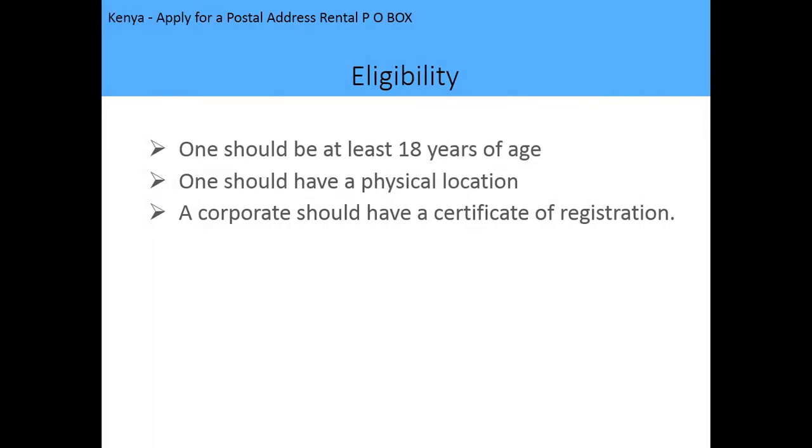So this is a convenient way for you to receive your mail and a safe, secure method of accessing your letters. The eligibility criteria is that one needs to be 18 years of age, and you should have a physical location address, and if you are a corporate body, you should have a certificate of registration to be registered.